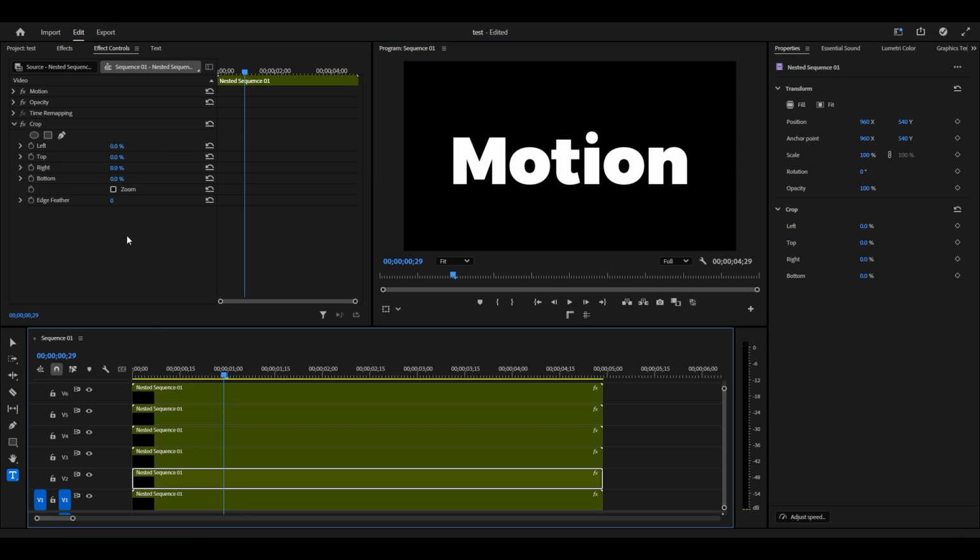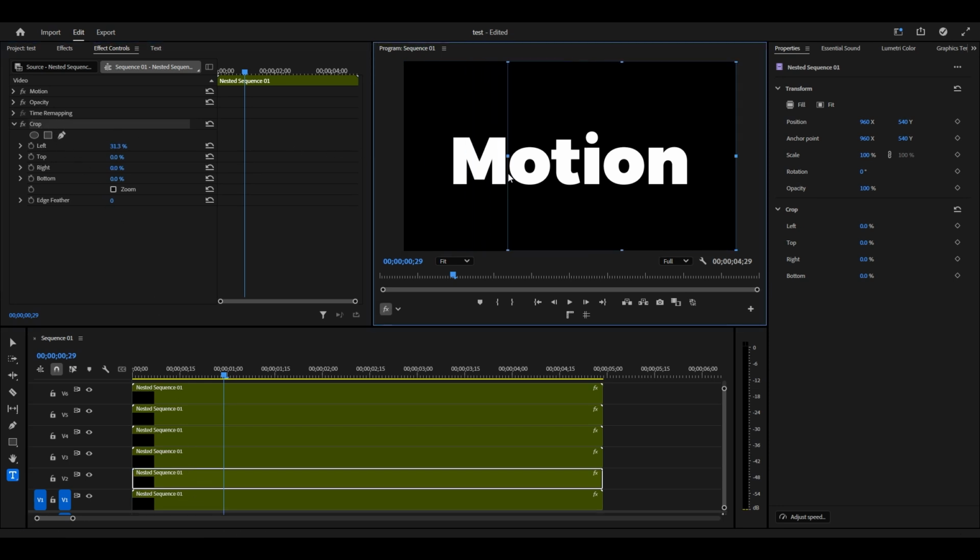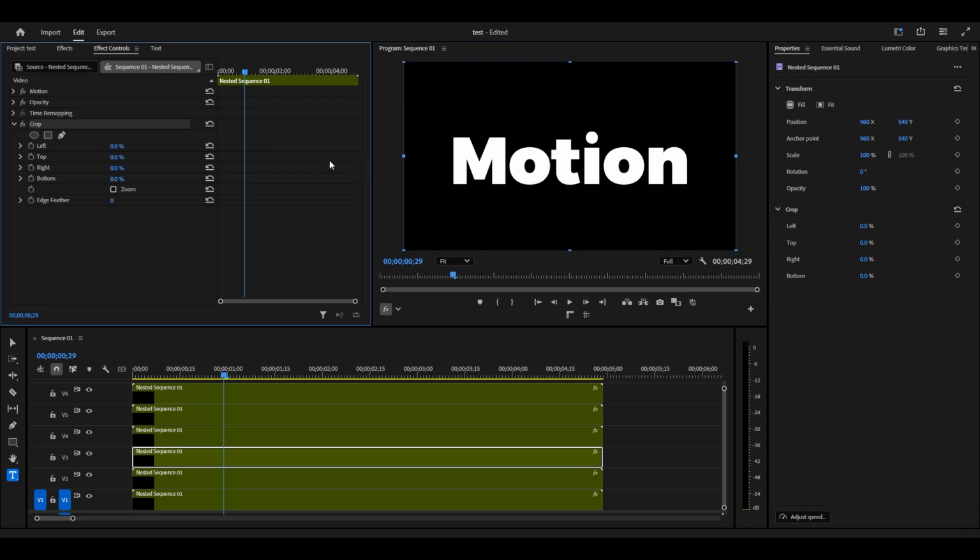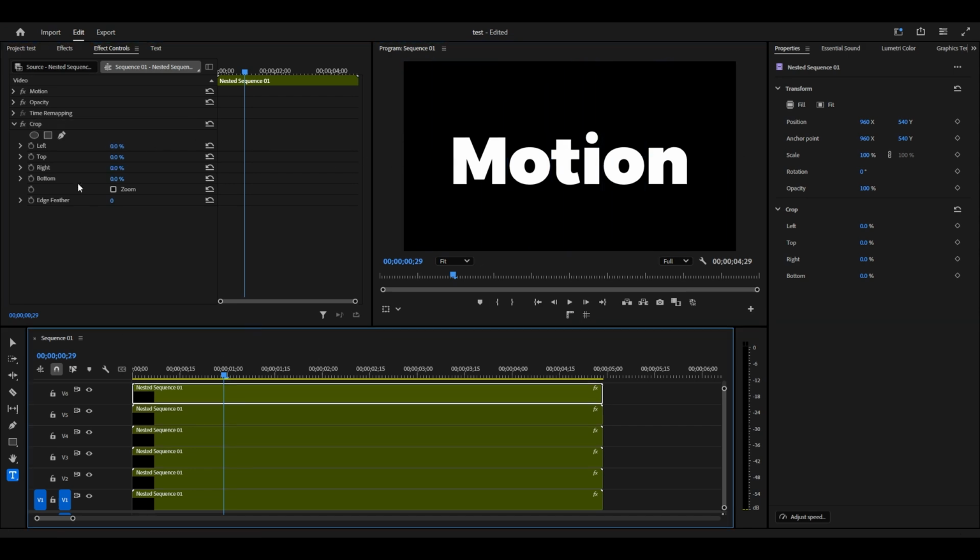Now highlight the second layer and click on Crop again, then isolate the second letter of your word. Continue doing this until you've isolated each letter of your word.